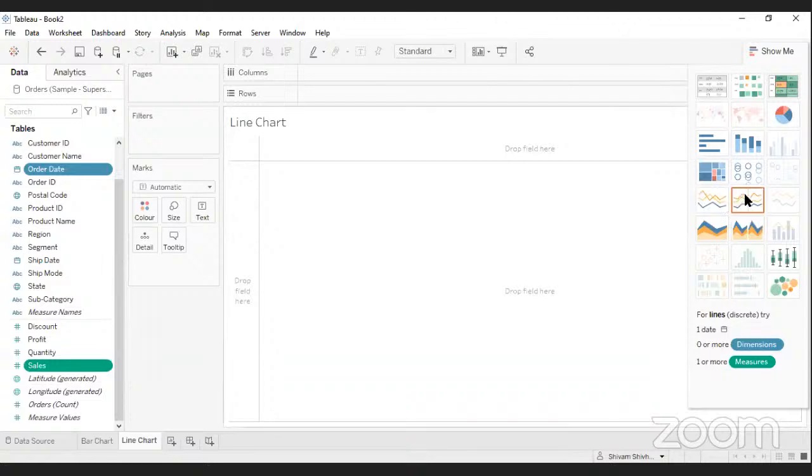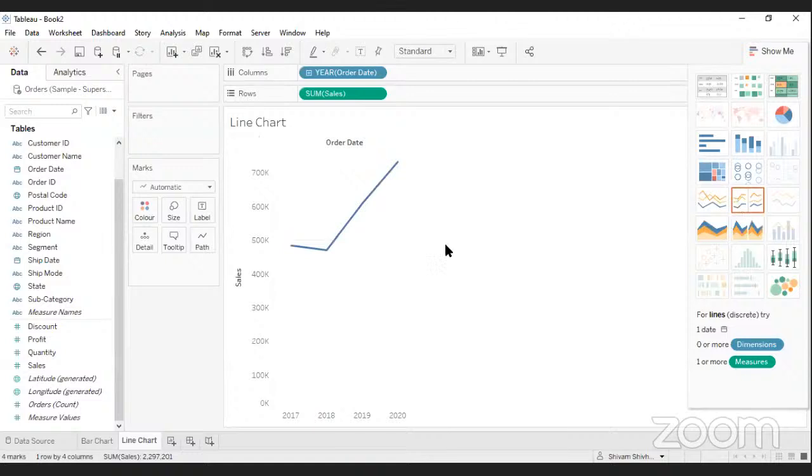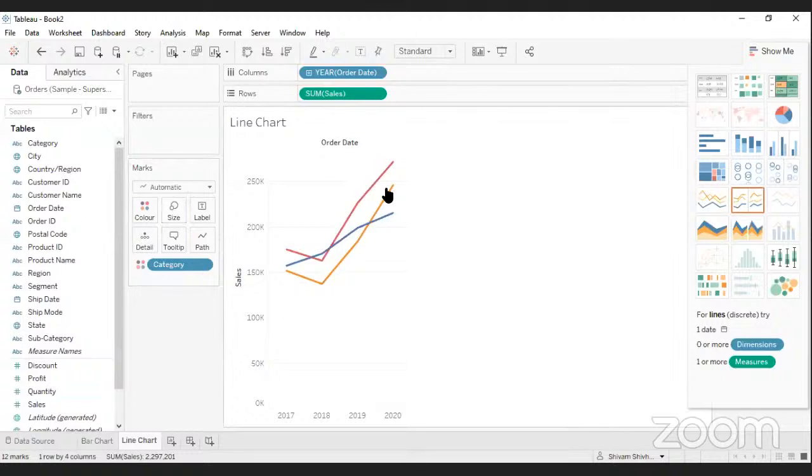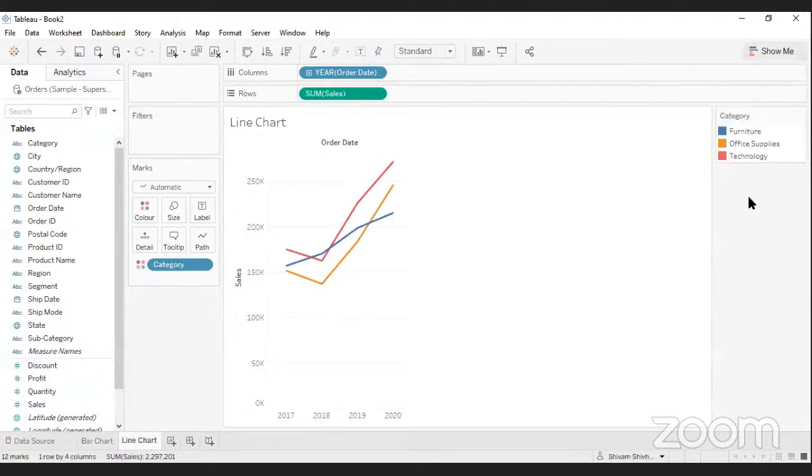I just want a line chart, so I simply select the line chart. Here you can see that it is drawing the line chart for me, and the line chart looks like this. If I put Category onto the color, you can easily differentiate the three categories. Blue represents furniture, orange represents office supplies, and pink represents technology.